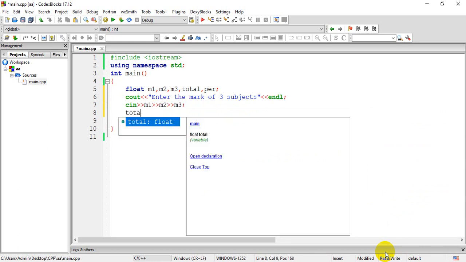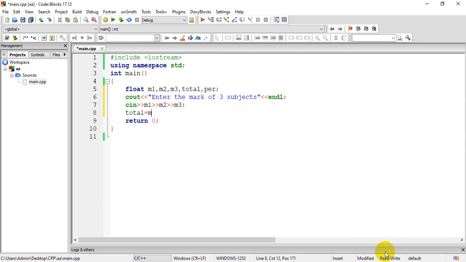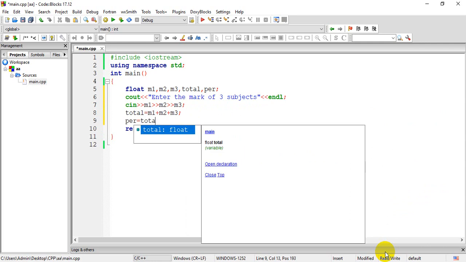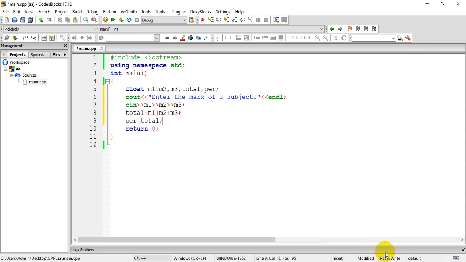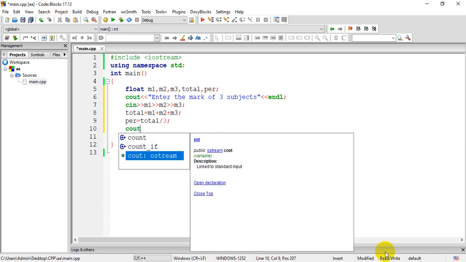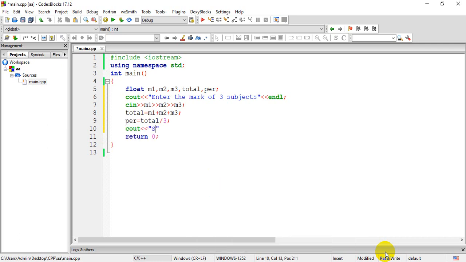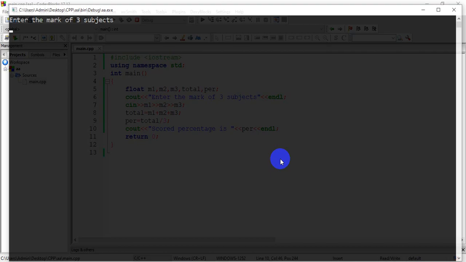After that we'll be calculating the total, which is going to be the summation of M1, M2 and M3. Then percentage is going to be total divided by 3. Let's say average is the percentage achieved by the student. Then cout scored percentage is the value of per. Let's build and run it.